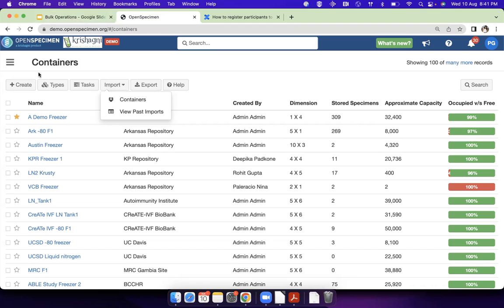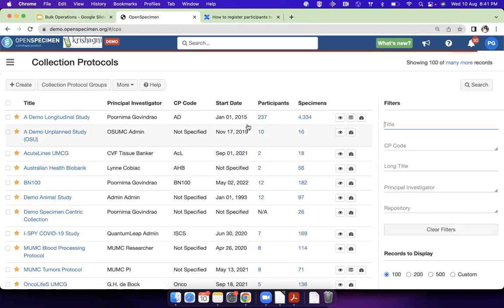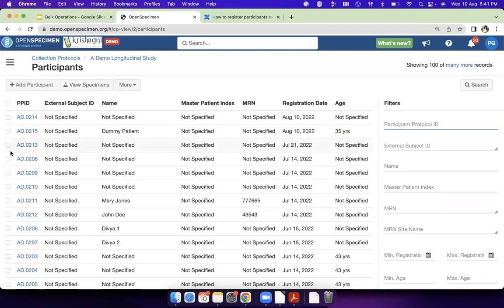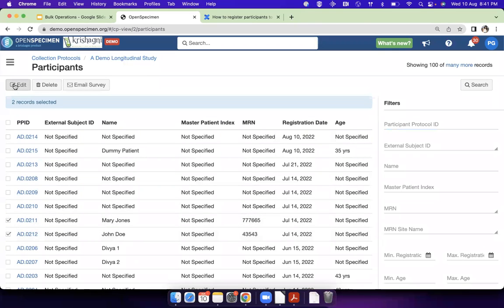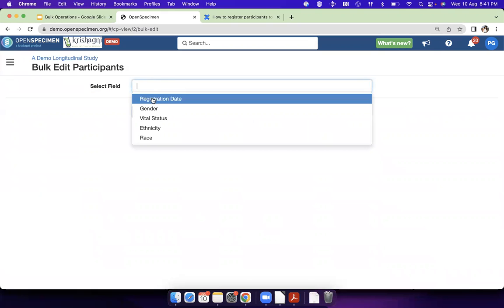Now, similarly, if you go to biospecimen data, let me go inside a collection protocol and go to, say, participants list view. You see, again, there are checkboxes over here. And if I try to click, I get these options. I can either edit or delete. So I can edit, and you see I get an option to select a field. So here I can say okay, and these are the only fields that are available.